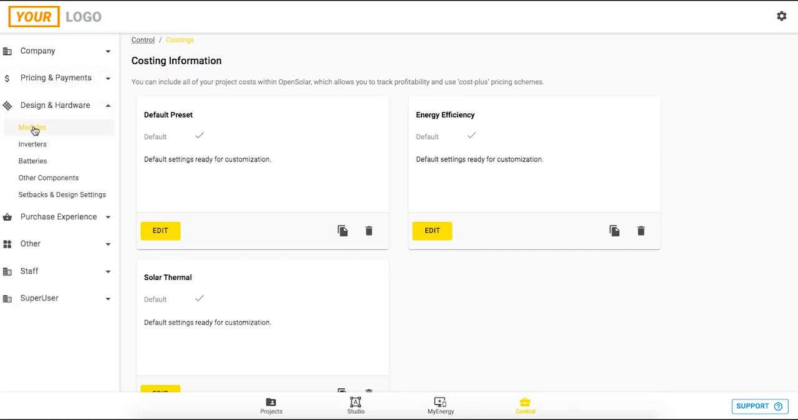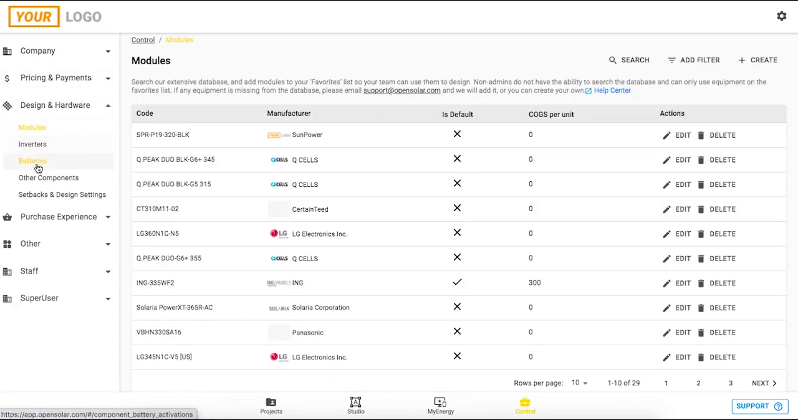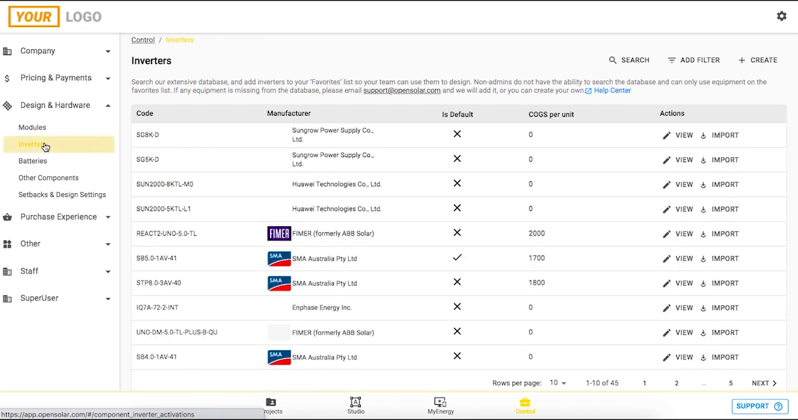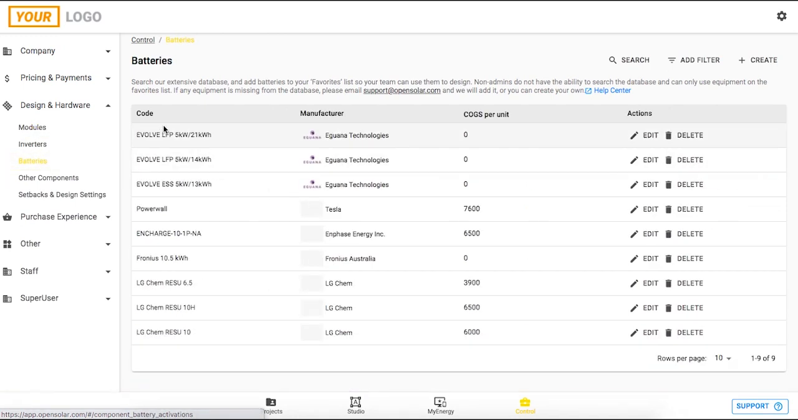To set up your hardware, just like we ran through before with the batteries, we click on plus create at the top right, and then we type in a manufacturer or a model code, and then we should be able to select from our OpenSolar database, or you can create a component on your own as well. So that process goes for the modules, the inverters, and the batteries like we ran through with these Eguana ones here.